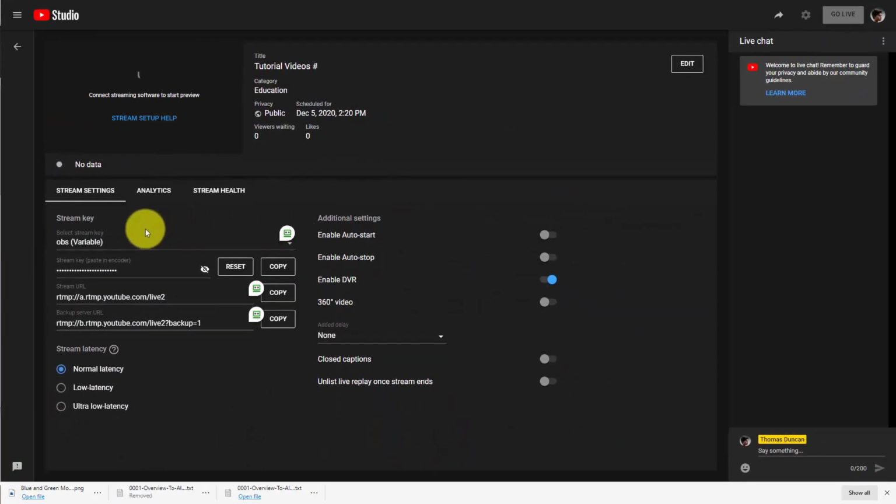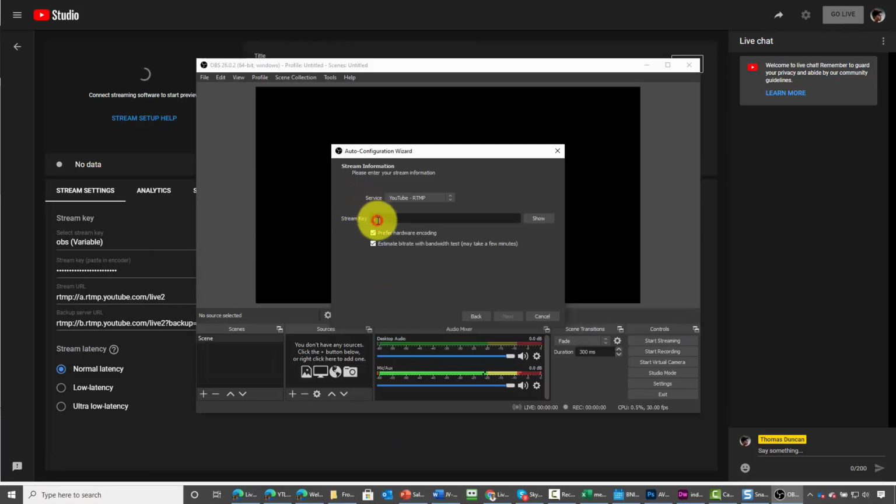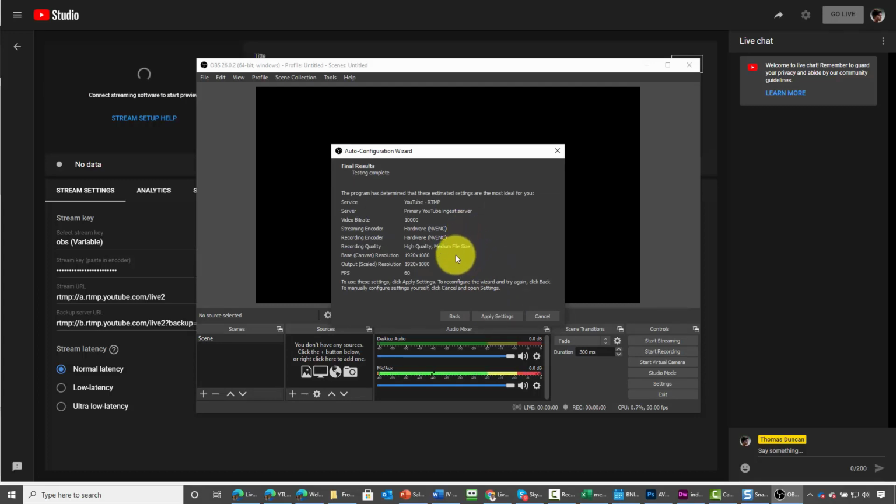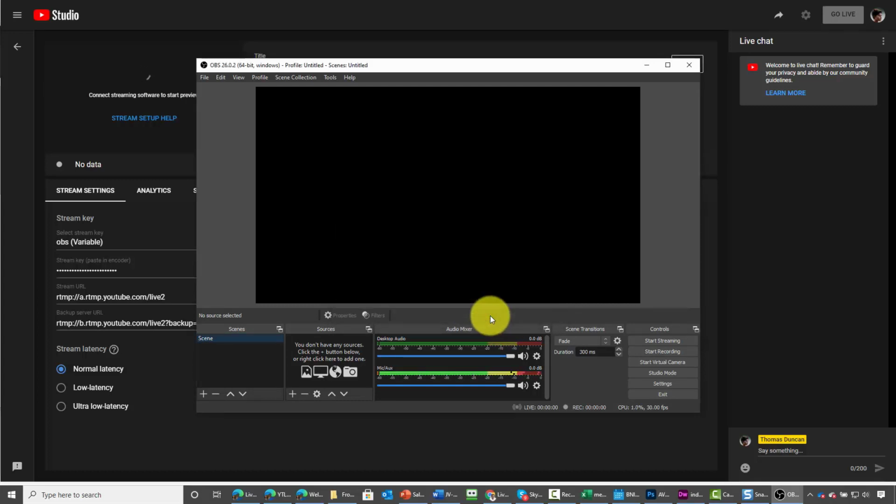Now, assuming that you have created a new stream key, you can copy that stream key from your YouTube area. You can then enter that stream key into your OBS software. And what you can do is you can then click Next. Once the software has been auto-configured, you can then click Apply Settings.